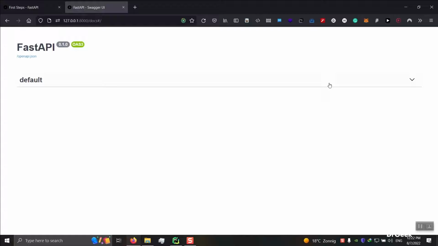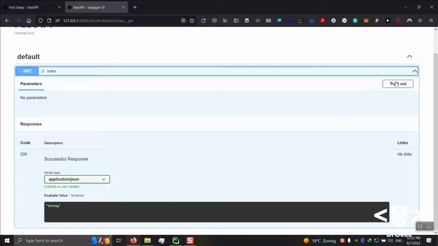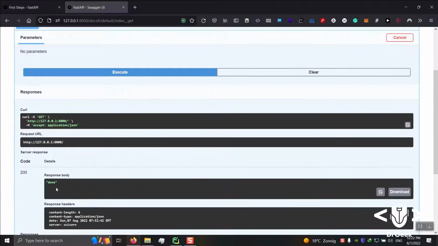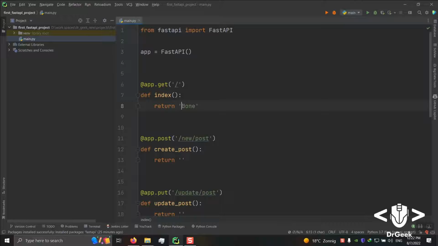Okay, this guy, if you click on try it out and execute it, we just get a done message, which is intended to be sent. Okay, super simple. Now we are going to see how we can send parameters and queries using the URL.